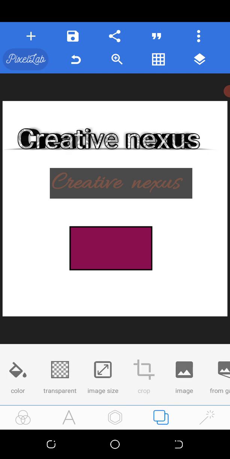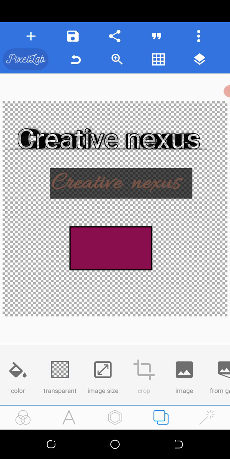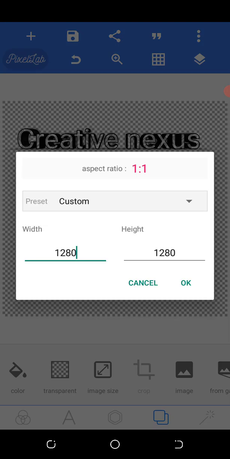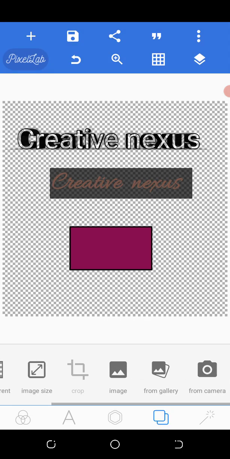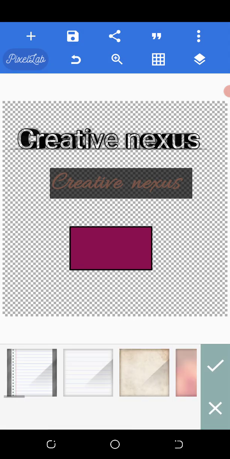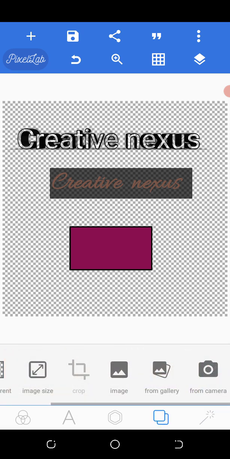The next icon is used on images and shapes. You can make this background transparent using this icon. You could increase your image size. You could change the size of your image using this icon too. And also I can import images from here, from my gallery, as you can see here, and from my camera.